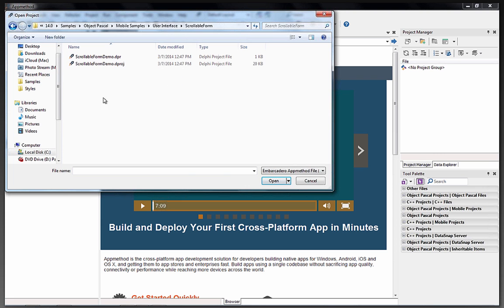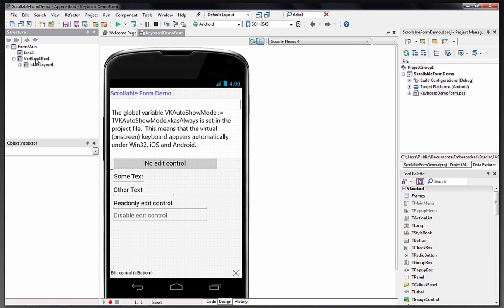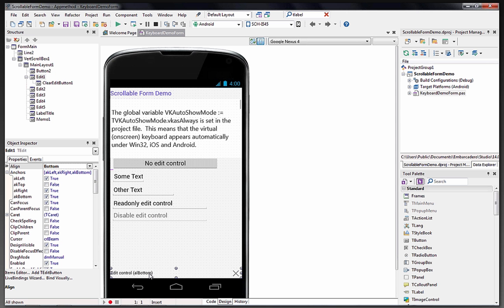Here it is. Scrollable form, I think, is the one that we want. So this is an example. It uses a component called a vertical scroll box, and you can orient it to move the contents. In my case, a layout, which is the whole user interface of the app, moves up and down, to scroll it vertically. That way, if you have an edit control at the bottom, when you're in that edit control, you can see it even though the virtual keyboard would come up. So take a look at the scrollable form demo in the samples folder.